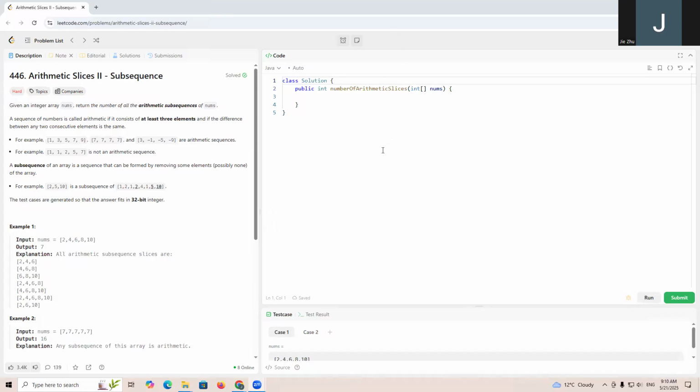Let's go through LeetCode number 446, Arithmetic Slices II - Subsequence. For this question, instead of a subarray, the slice will be a subsequence. It gives us an integer array nums and asks how many subsequences have the diff be equal.